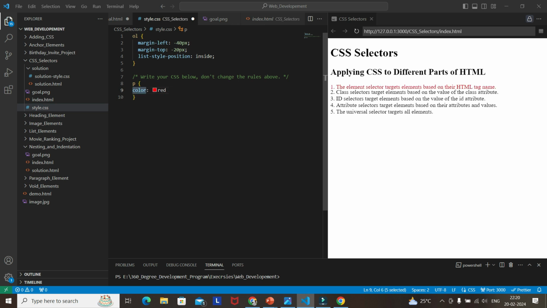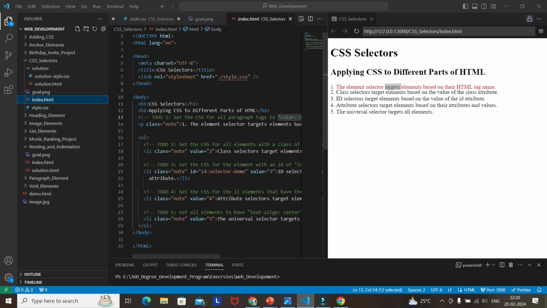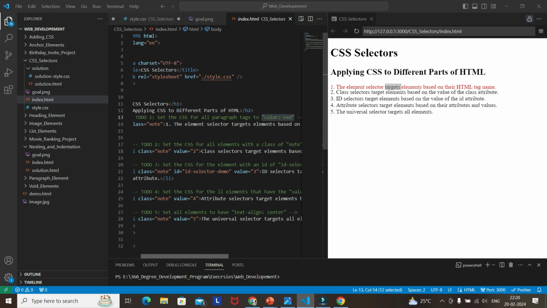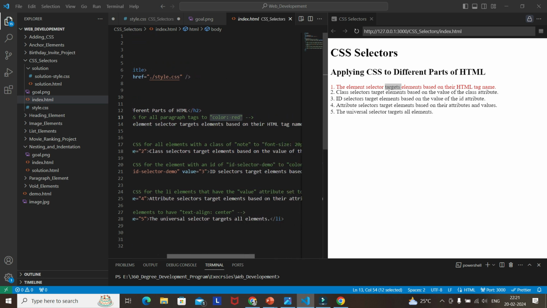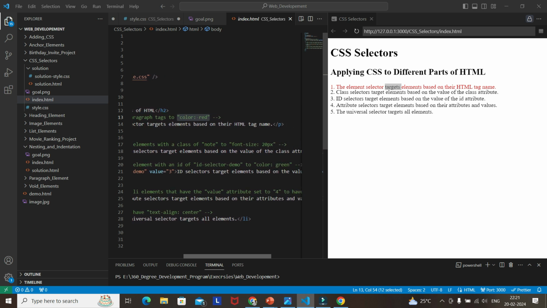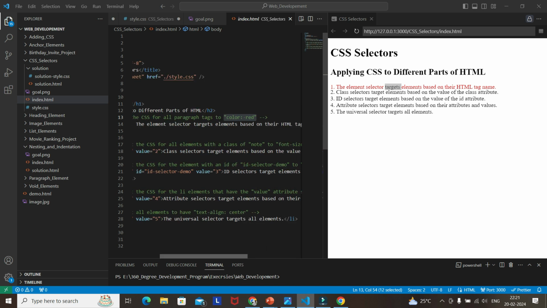Sorry, I have completed the double quotes. So for the paragraph element, now it got applied. So the next thing is we will go to the next step: set the CSS for all elements with a class of node to a font size of 20 pixels.